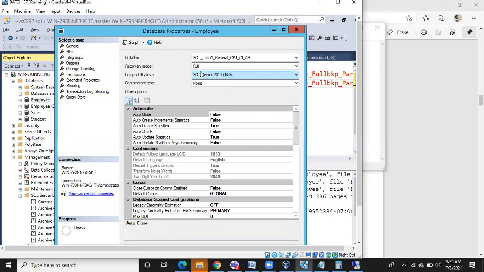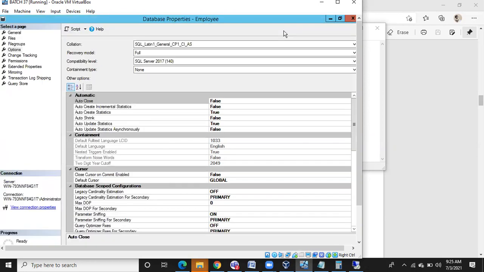If your database is in full recovery model, it will help us to track each and every transaction in the log file, and the log file won't be truncated automatically, so log backups are possible and tail log backups are possible. So that's why, if your database is in full recovery model, point in time recovery is possible.